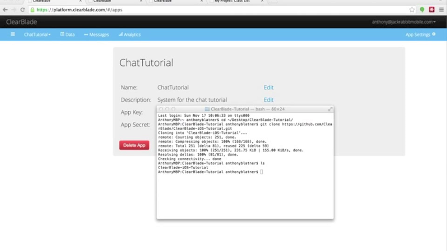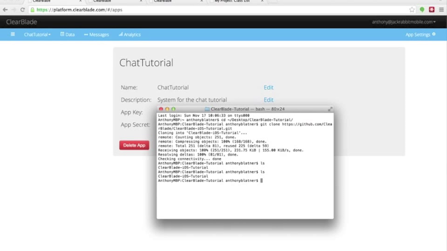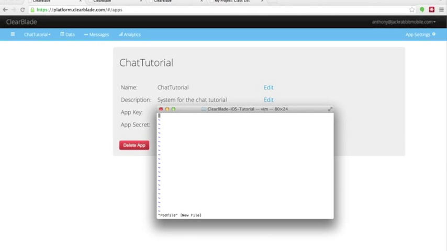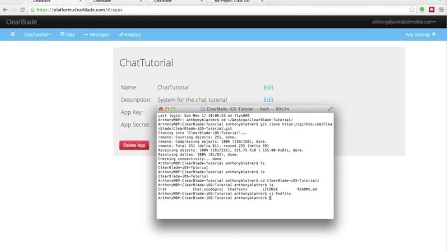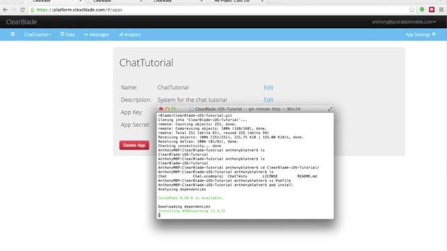After we have the skeleton project from GitHub, we also need the ClearBlade library, which we'll set up using CocoaPods. CocoaPods is the Objective-C library manager. Here, we'll create a pod file to select our ClearBlade library. Save and close your pod file, and then run pod install. This will do all the magic.